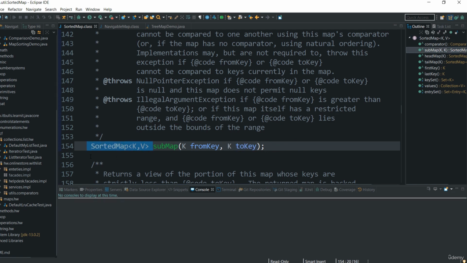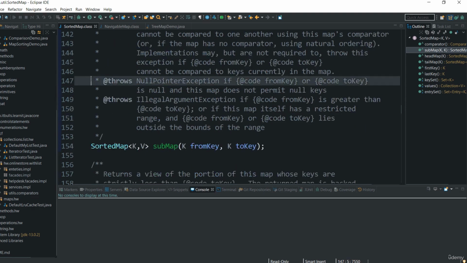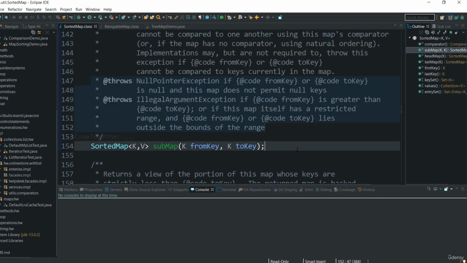It is also worth mentioning that the majority of methods in SortedMap may potentially throw ClassCastException, in case keys can't be cast to the Comparable interface or in case there is no comparator available in this map. Besides this exception, there are also a few more potential exceptions that are pretty straightforward. Do not pass null as a method argument in case you don't want to catch NullPointerException, and do not pass a fromKey that is greater than toKey to avoid IllegalArgumentException.